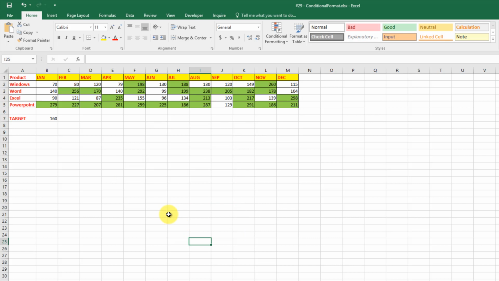Look, the cells that exceed the B7 value, they are all filled with a green color. Also, I want to say that when I change the value in cell B7, the format is updated.